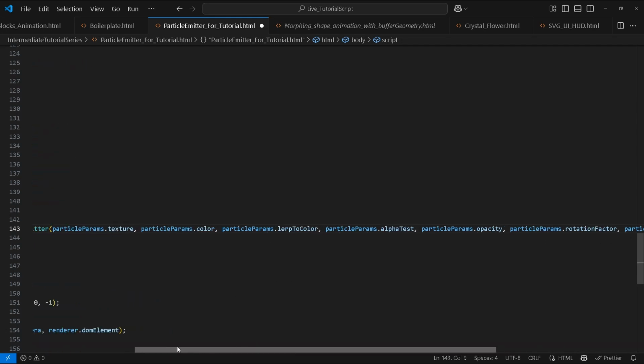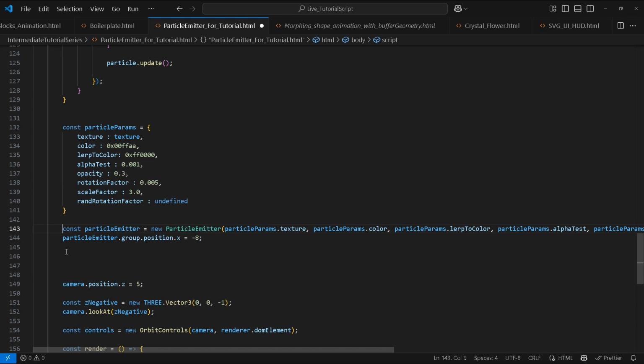So this is what we're going to be using. And then after that, I will set the particle emitter's group position, the X position, to -8. So I just want it to be on the far left position of our screen.